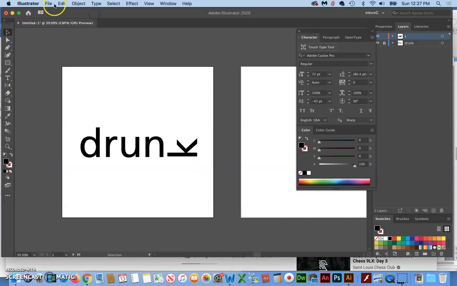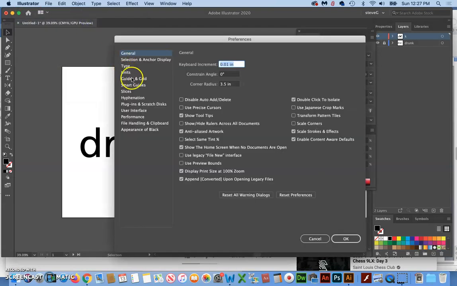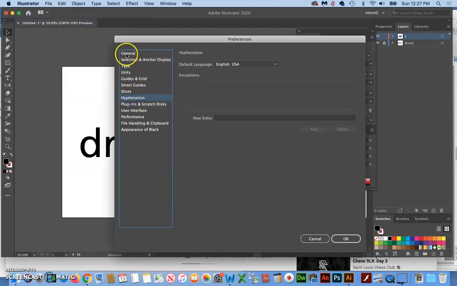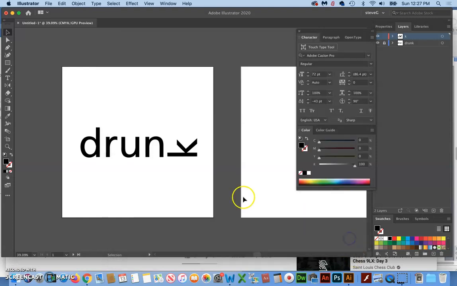Alright, so in the last video I was in the middle of adjusting something in preferences. Once you're in preferences you can go to any of the different things, but we want to be on general, and then I just put a 0 in there for keyboard increments. So 0, 1, that's pretty fine, and then if you prefer working that way then you can nudge things with the up and down arrow keys.